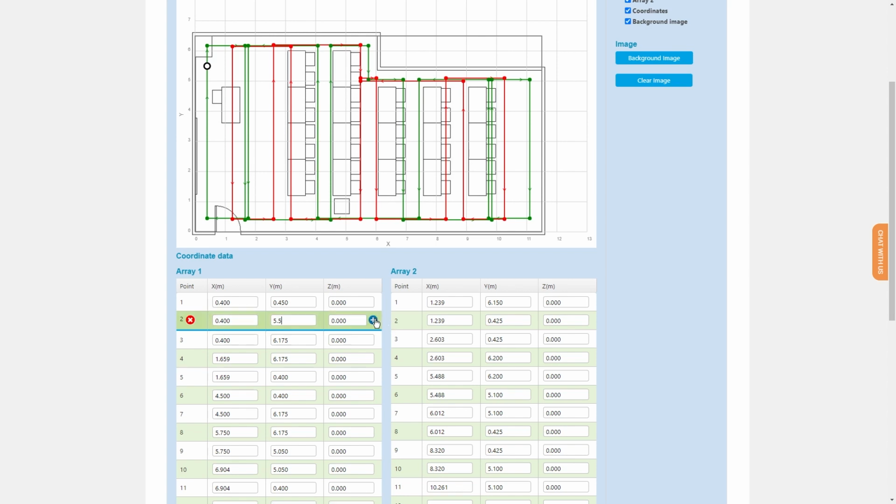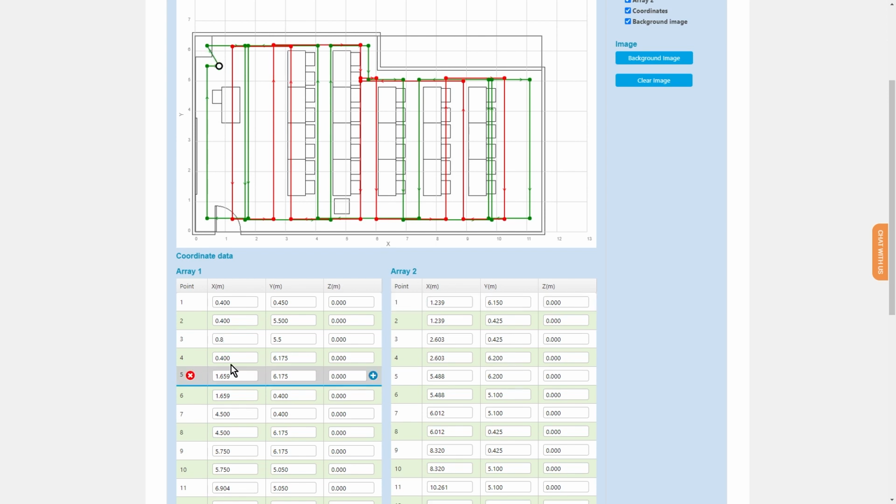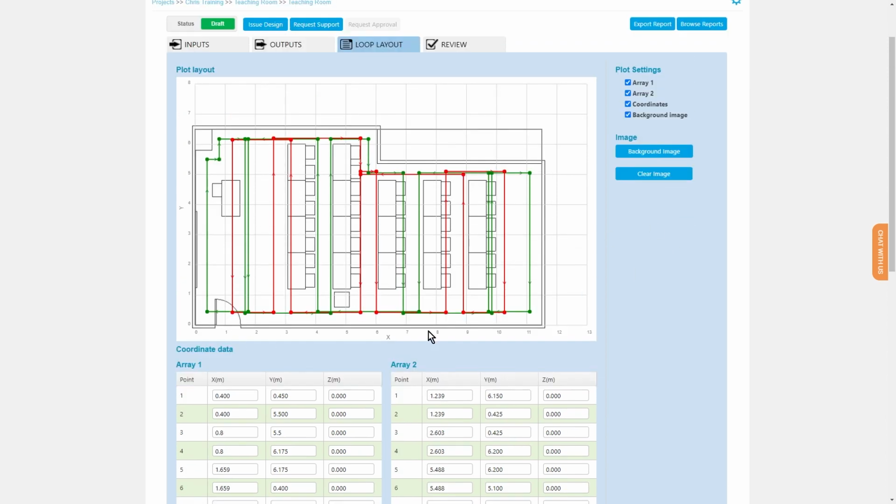I'm going to add another point here, and I'm going to keep that the same position on the y-axis, but I'm going to move it along a little bit on the x-axis, and then finally I'm going to move this point here to the same position on the x-axis to square that off. Okay, and I'm pretty happy with that. I've accounted for 3 obstructions, made a pretty significant change to my loop design, all in a matter of a few minutes.